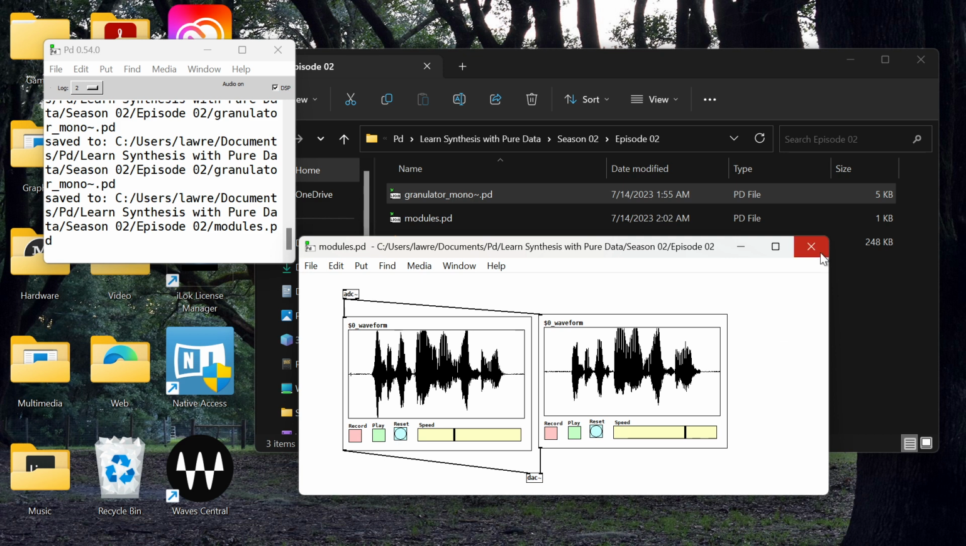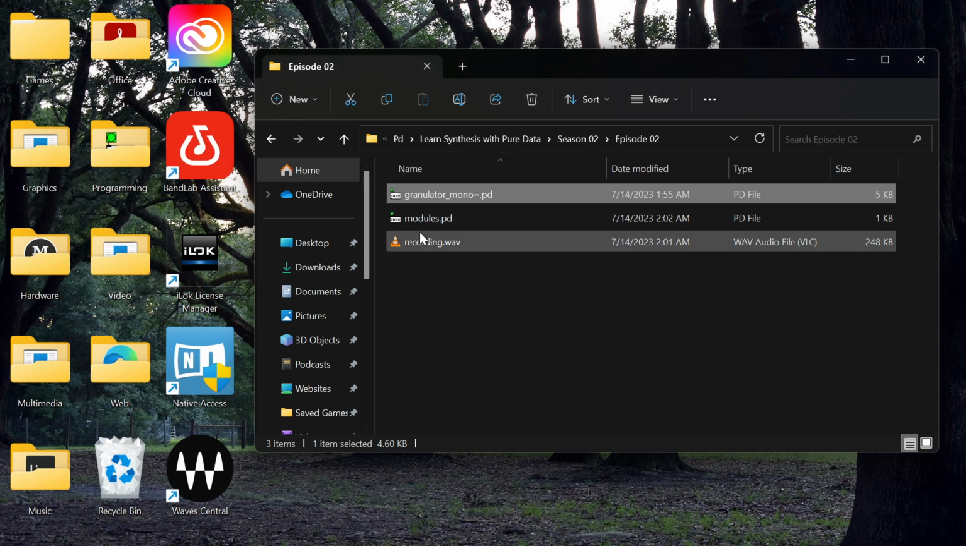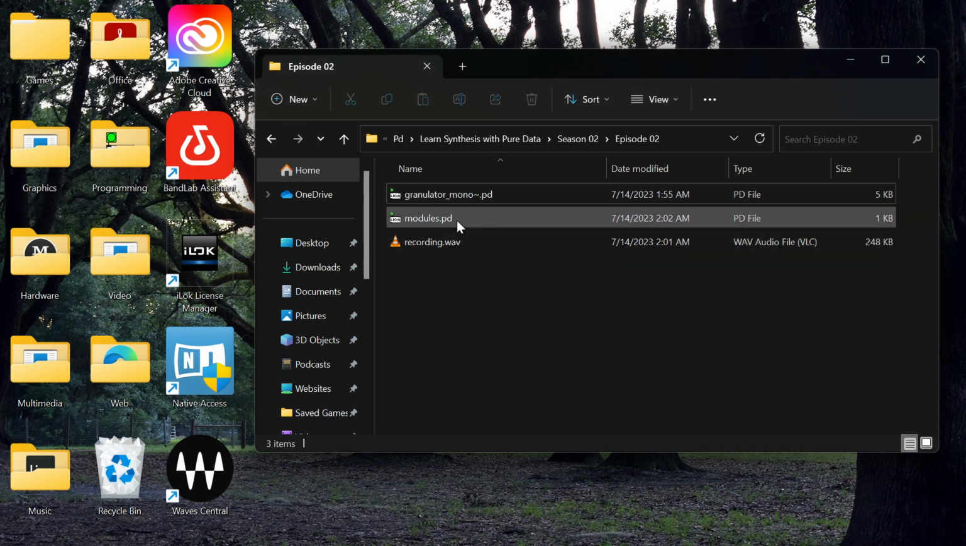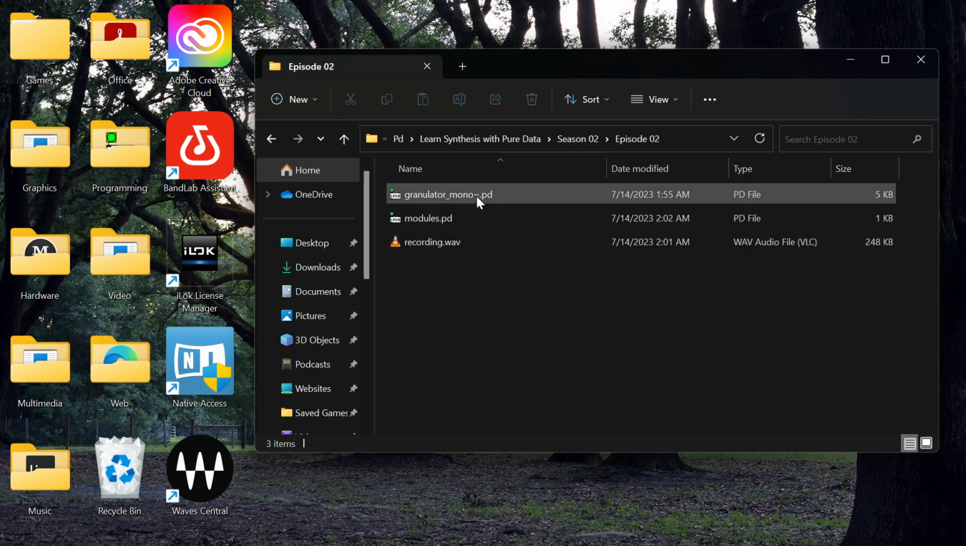Okay, but what we can do now, we just saved modules, but we can open up, although one thing you see here, they're both sharing the same temp name. That's something that can easily be fixed.